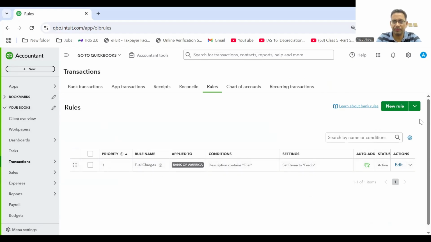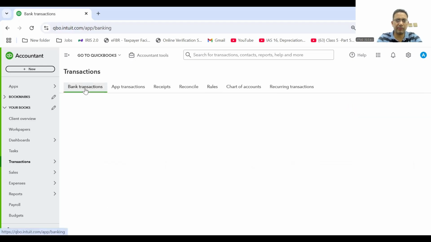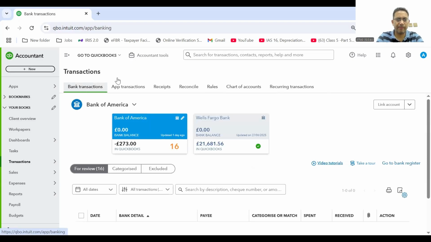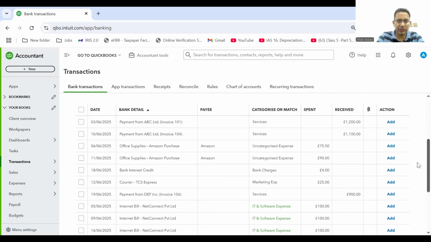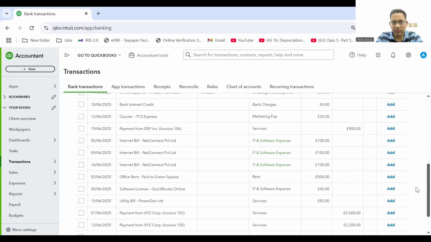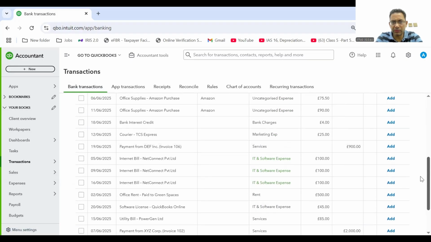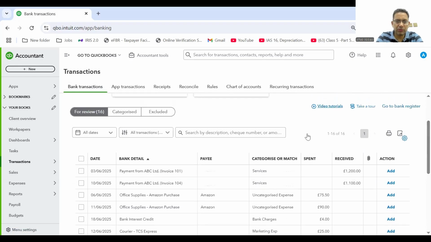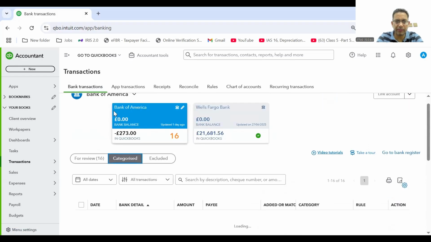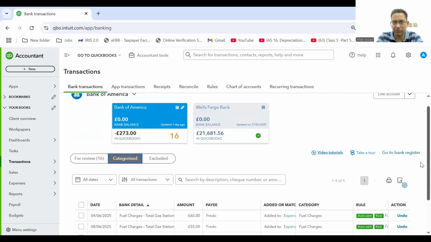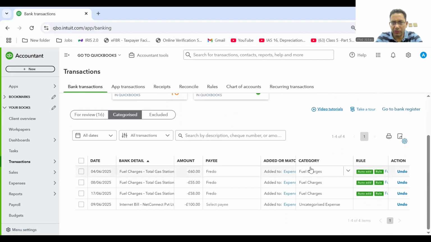Now we will go and select here, bank transaction. You can see that here is the rule, fuel charges. See that this automatically you will find in categorization. Here the rule applied, fuel charges. Okay, see that this is the way.